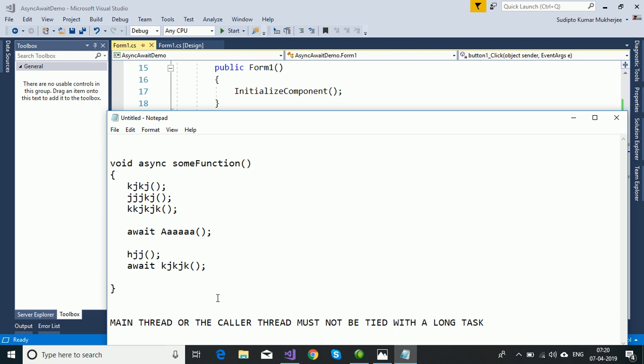Wonderful, if you have got me. So the main thread should be free just after it has made the call. Let it make the call and then be free so that the UI becomes responsive. You can go dragging it, you can shift the window, you can type in another text box. Well, that is what we mean.